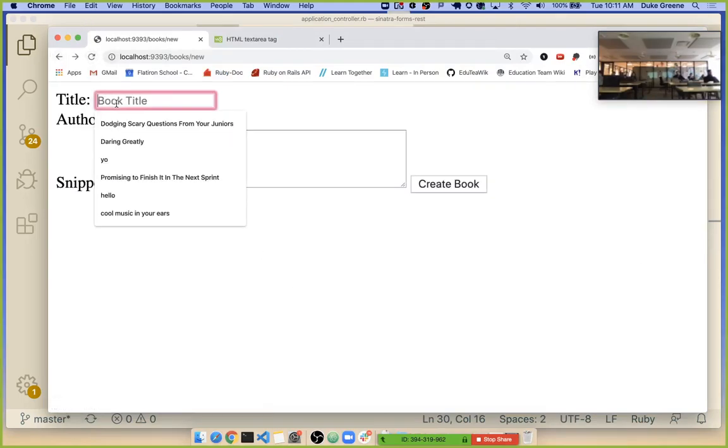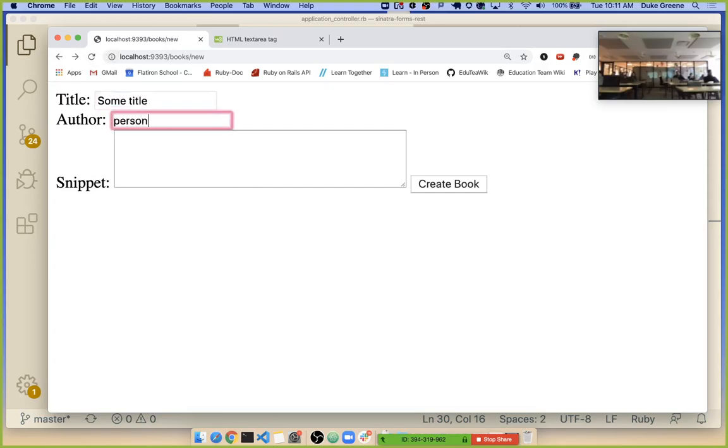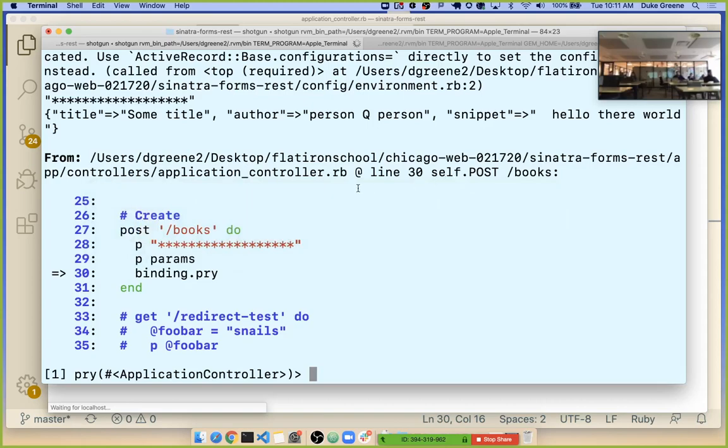Refresh. Some title. Person, Q, person. Snippet. Hello there, world. Cool. We go to create book. We should be stuck. Yep, we're in a pry session. We're there. We look at params.